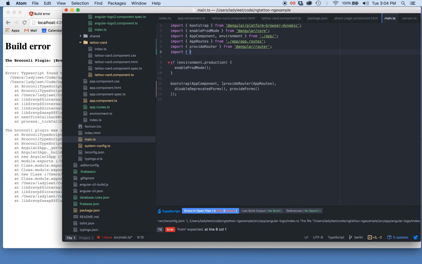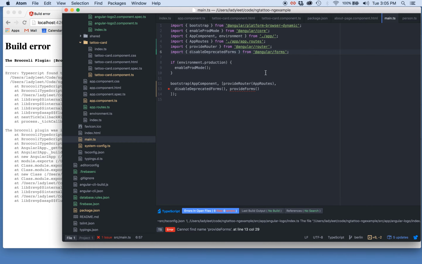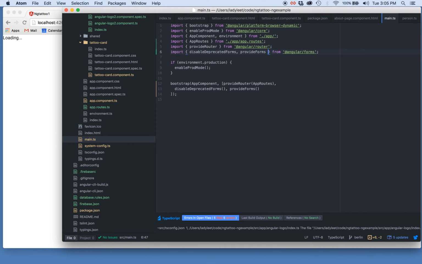Import ng disable deprecated forms. Oh, yeah. I think I tried to do this once and I broke everything. Forms from angular forms. Yeah, and you can just put a comma after the disable deprecated forms and add the provide forms there also. Right there. Yeah. How come you don't just do like an all, like form providers or something? Like in Angular Material 2, that's what happens.